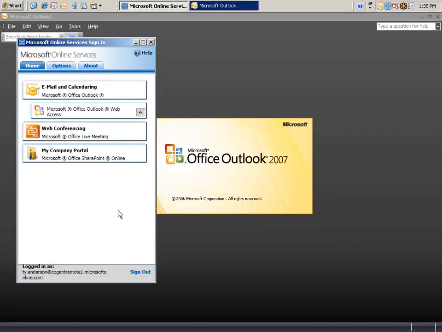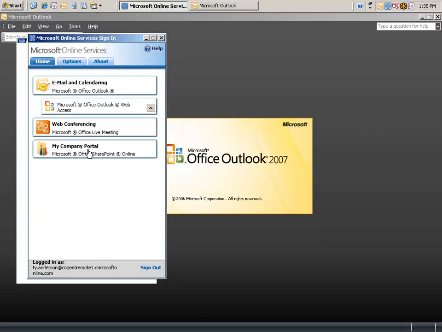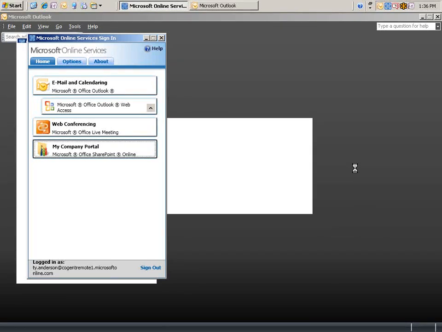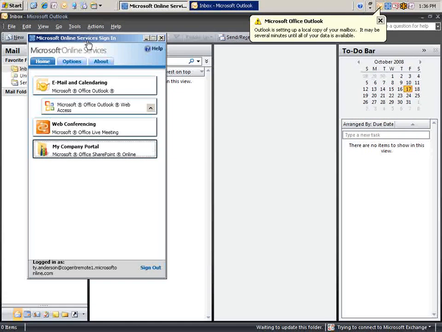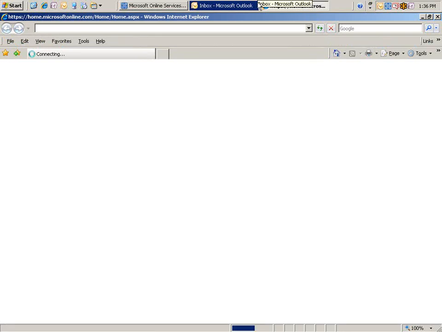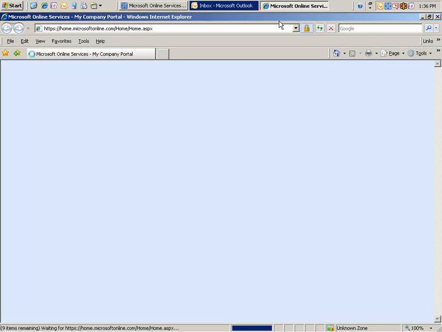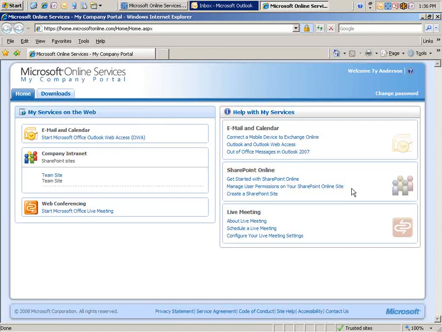I'm just going to wait for Outlook to finish doing its thing. It might take a few minutes. But in the meantime, I can show you, we can go straight to the My Company portal. As you can see, Internet Explorer automatically opens up for me. I have the welcome message to me. So you can see that I've already been authenticated.